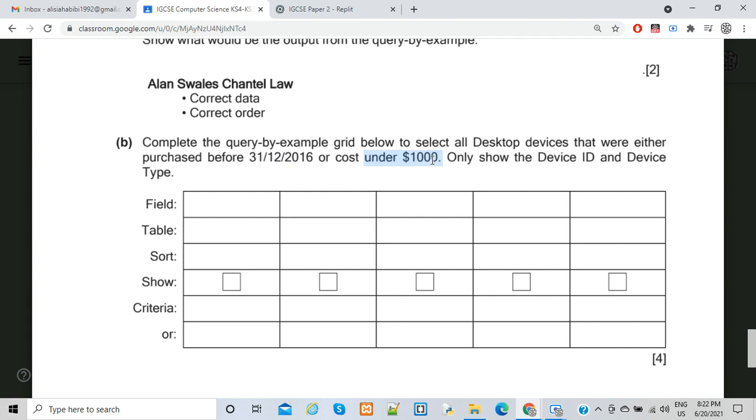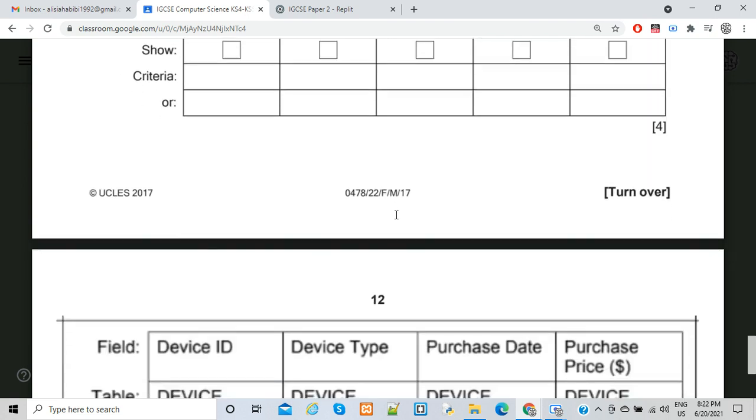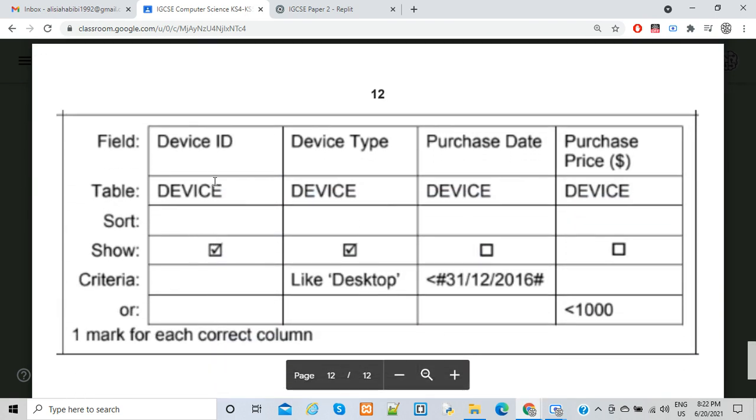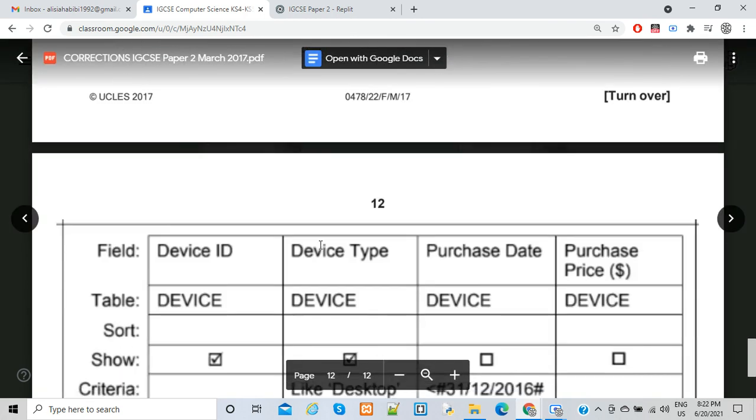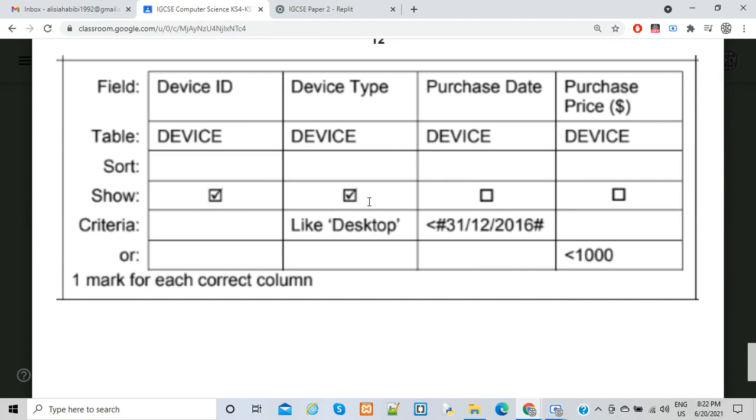And then it says that the date should be before 31st of December 2016, and the cost should be under 1,000, but you notice that there is a logical operator that says or. So it's not compulsory that it should be this and this. It should be either this or this. You need to show the device ID and the device type according to what it says here, only those two. So that's the only two boxes you're going to be showing.